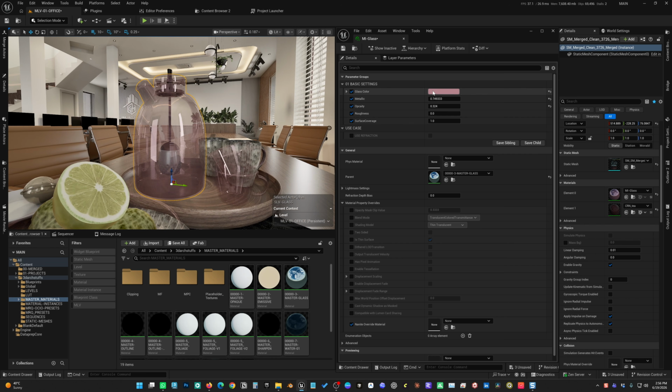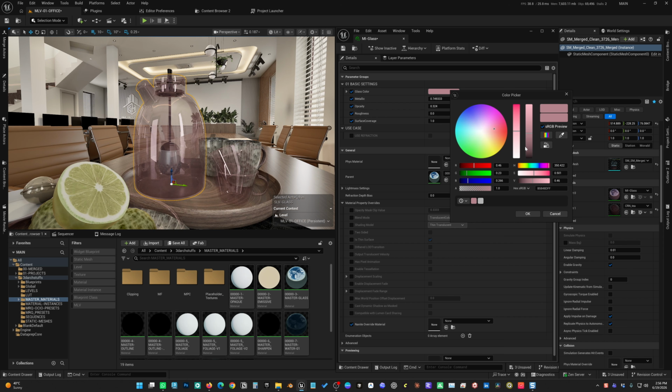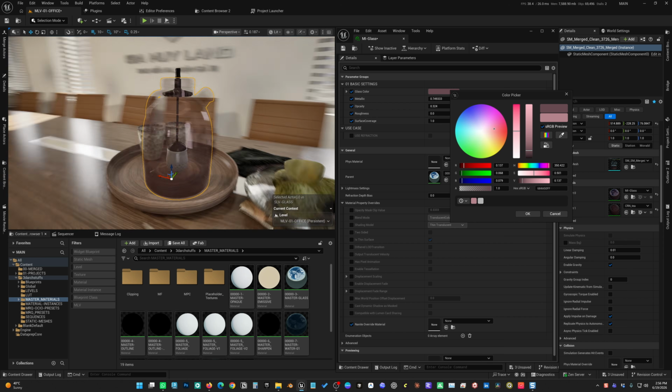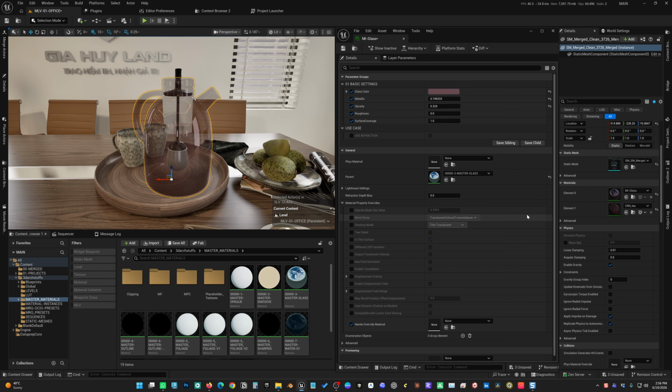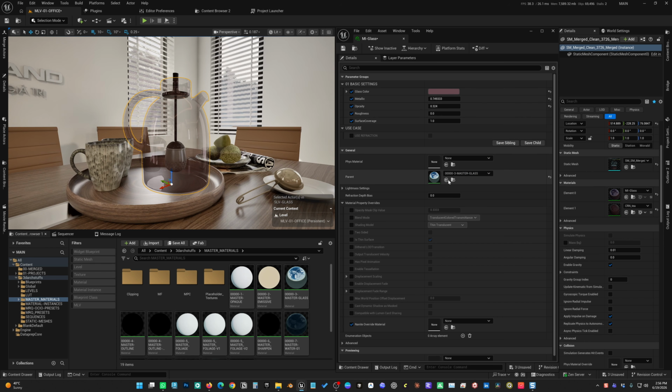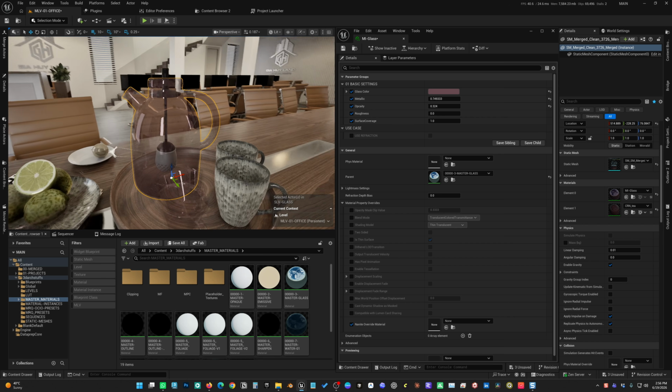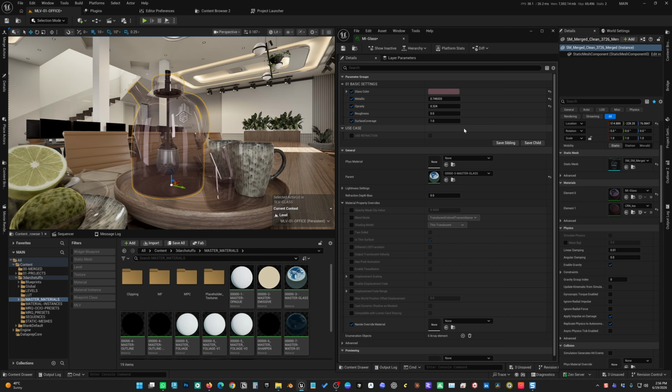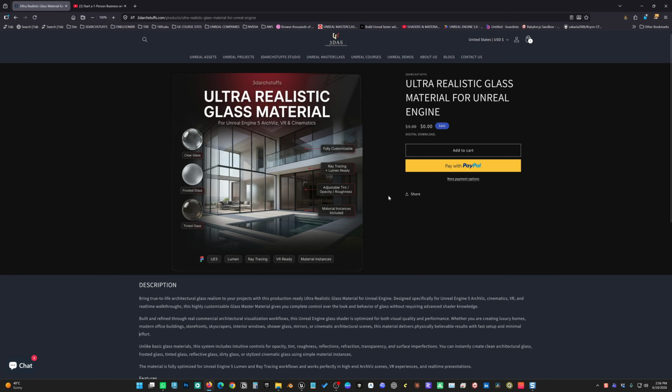I have used this in lots of my projects, and I have got a very good result using this glass master material in lots of my architectural projects, and I thought it's highly useful, so I made it for free and I've made it available on my website. So you can download it from my website and use it on any architectural project if you like.